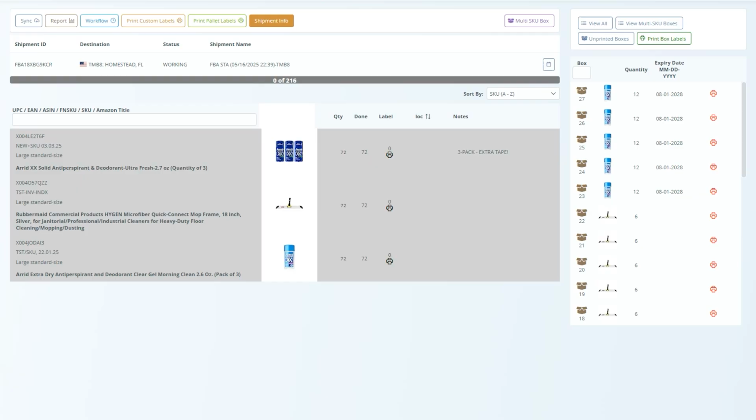To begin working on an item, simply select one of the SKUs from your list. You can start from the top and work your way down, pick and choose products in any order you want, or use a scanner to scan UPC or FNSKU barcodes. After selecting an item to prep, press the printer icon.